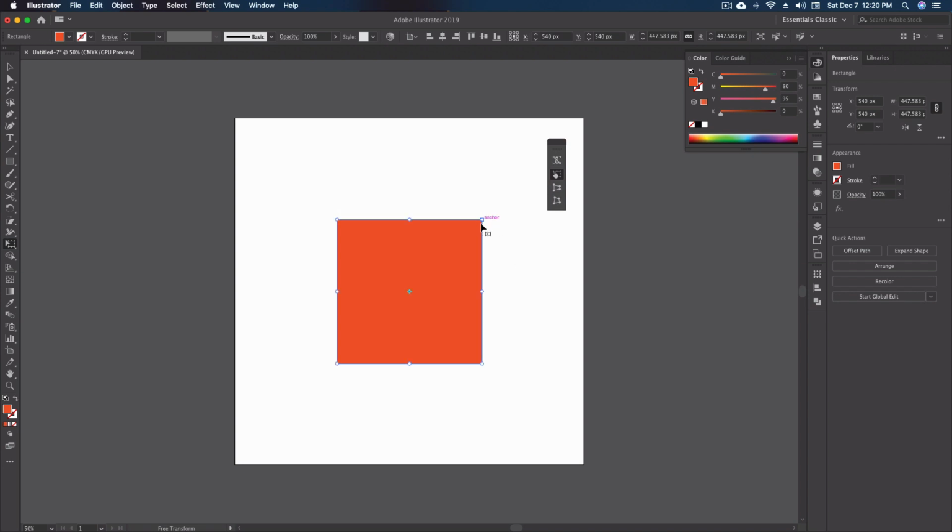If I hold down Shift, I can do the same things, but the rotation is going to lock and pop to 45 degrees. And if I shear or if I scale, it's going to scale it proportionately or constrain my proportions for me.